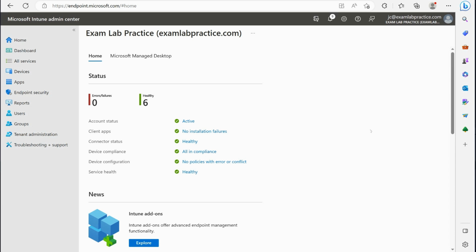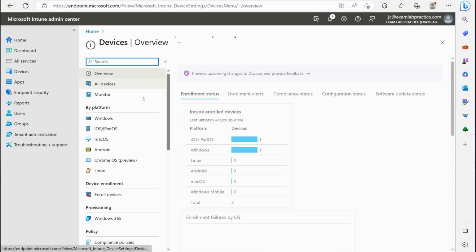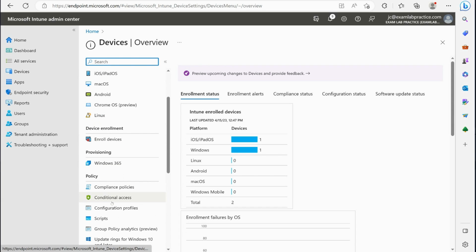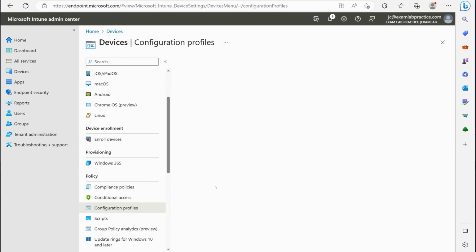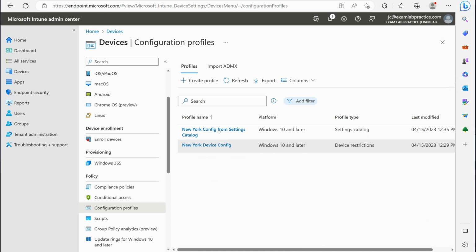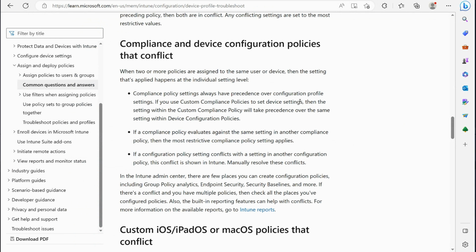One more quick question I want to answer that sometimes people ask is, what happens when you have multiple configuration profiles like we do, and let's say they conflict? Okay, so let's go back over here to devices in Endpoint Manager, or I'm sorry, endpoint.microsoft.com, which is Intune. We'll go back over to config policy, and we have these two configuration policies. Now, they don't conflict in our case, but what if they did? Okay, well, I'm going to show you Microsoft's answer to this, their documentation on this.